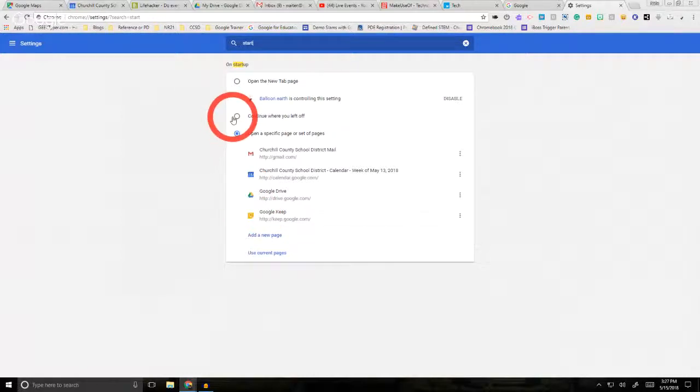Other options are you can continue where you left off, or you can set it to any one page. But I really like having it. It's not a big deal really, but it would get annoying when you're like, okay, open Gmail, okay, open Calendar, okay, open Google Keep. It's just nice to do that.